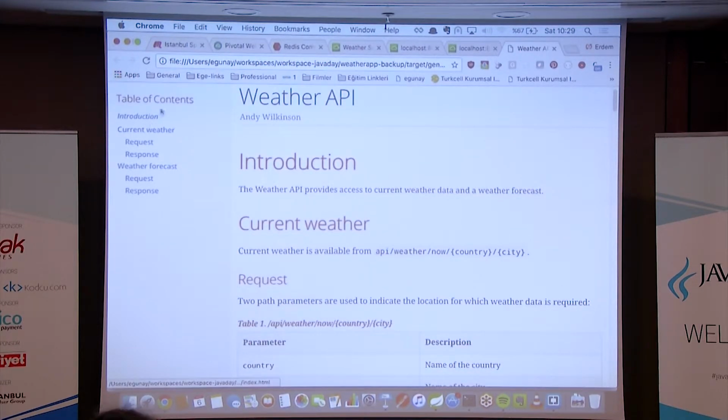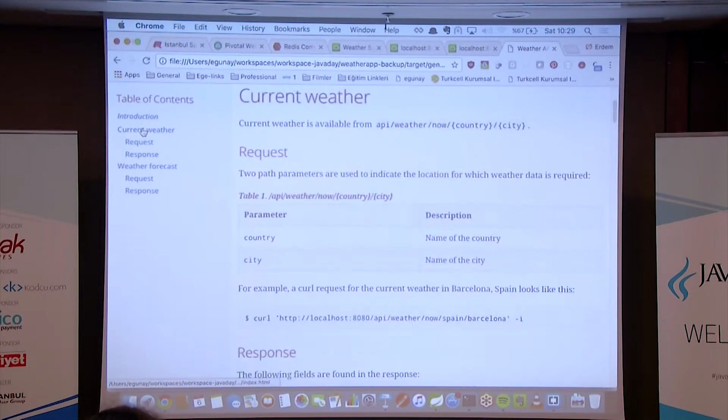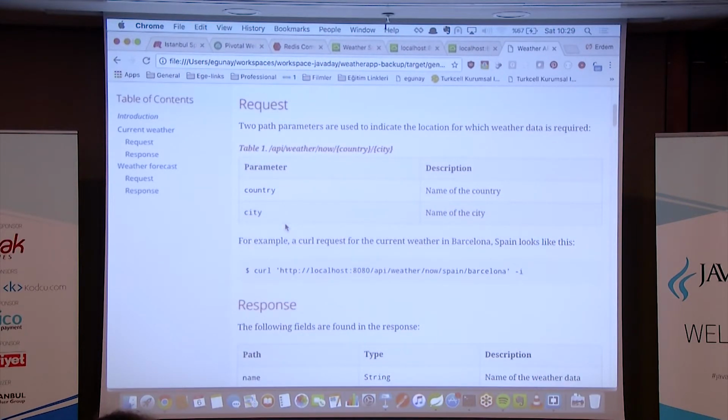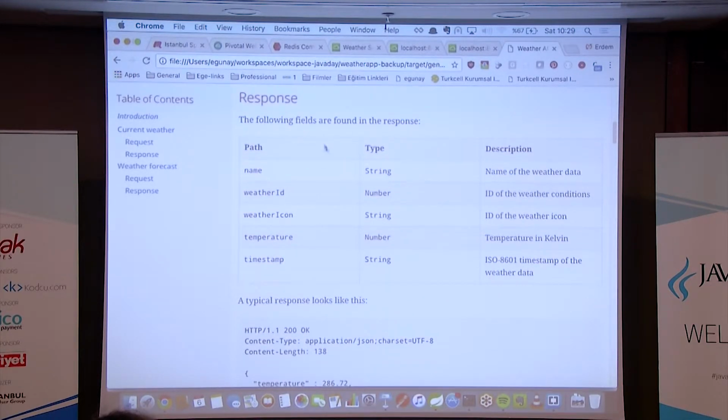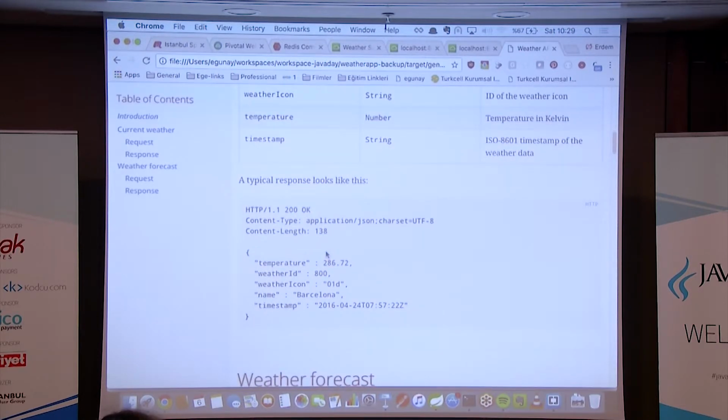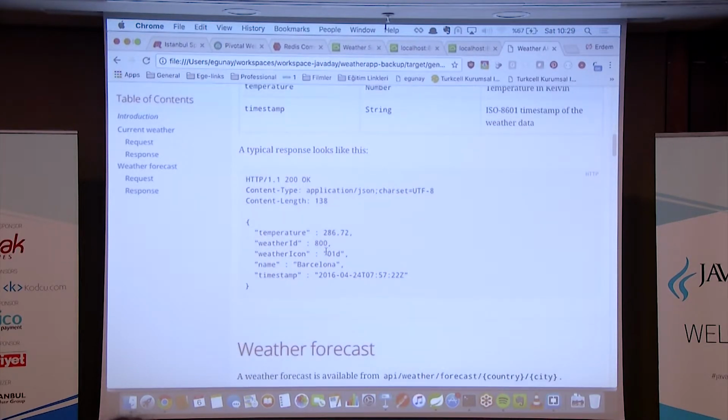Okay, there's a table of contents. We have two APIs, current weather. You can see the input parameters, its documentation, an example URL, the response field definitions, a typical response. This saves time. Okay, that was the first feature I wanted to share.